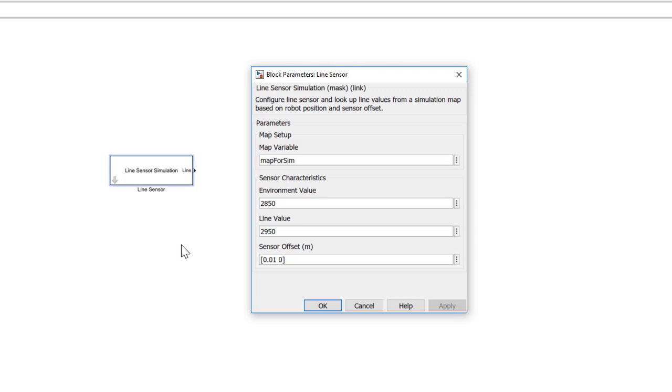The final parameter is the sensor offset. This represents where the sensor is located with respect to the center of the robot. Apart from this, it can also be used to configure a line sensor array. For example, here we have only one line sensor, but if you had multiple sensors, you can specify those by specifying as many offsets. Look at the documentation by clicking on the Help button or go through the exercise to understand how to do this.